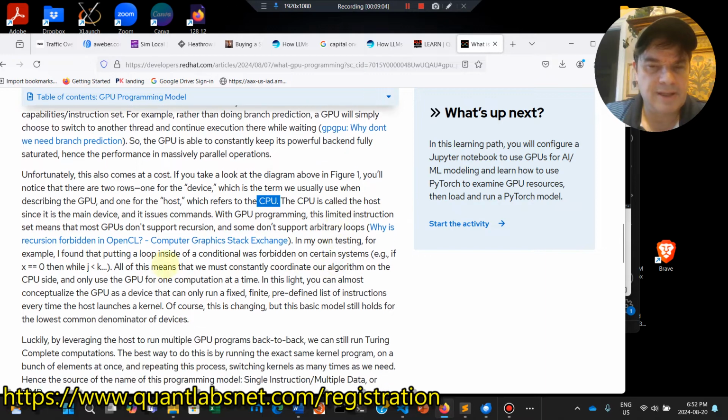In GPU programming, this limited instruction set means that most GPUs don't support recursion, and some don't support arbitrary loops. So they don't allow it, I guess, in OpenCL. In my own testing I found that putting a loop inside a conditional was forbidden on certain systems. If X equals 0, then J is less than K. All this means that we must constantly coordinate our algo on the CPU side. So all that processing can be done on the CPU.